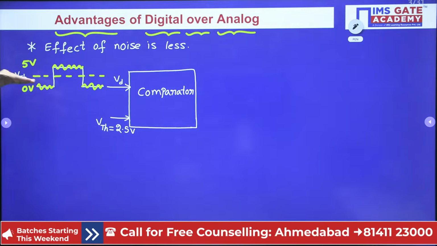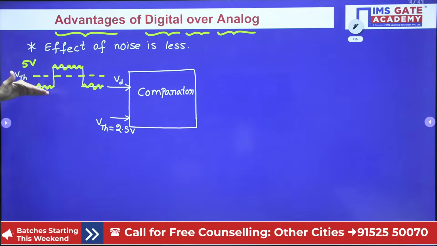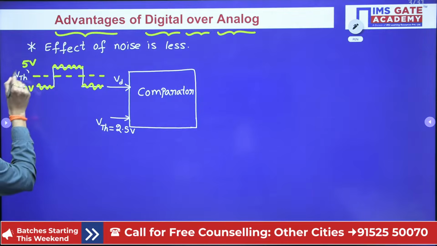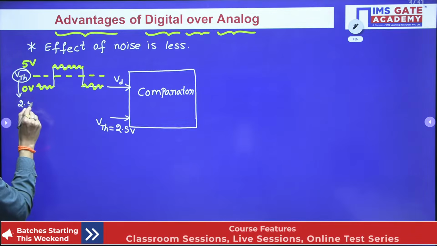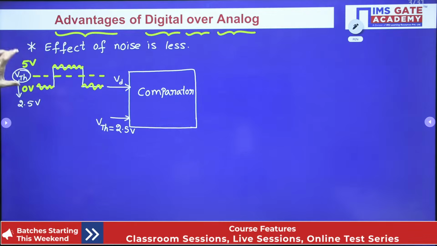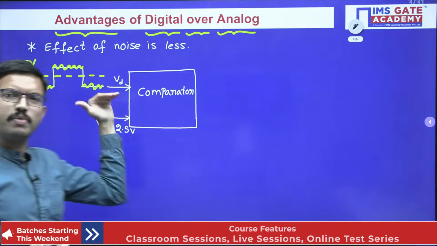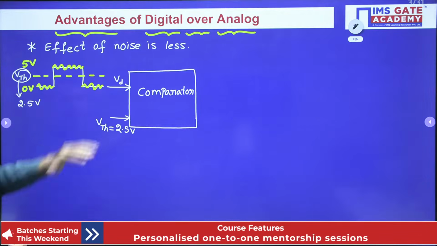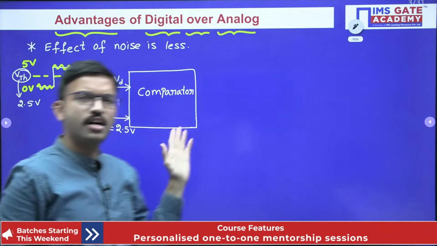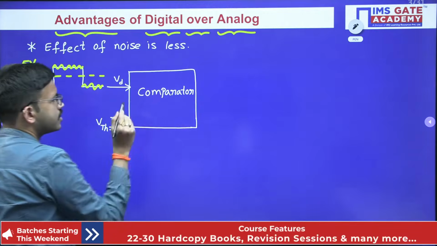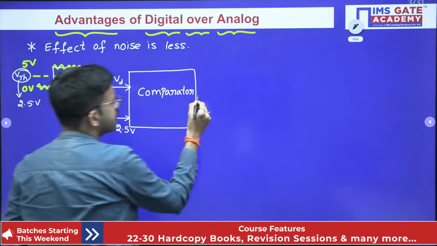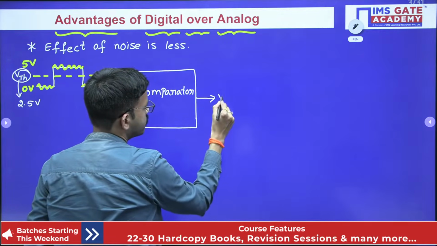Since we are operating the digital signal only at two levels, either at 0 volt or 5 volt, taking the average of those two is the threshold value. So I am considering that as 2.5 volt. Just for the time being, I have considered the average of these two. Based upon your requirement, you can consider any particular threshold, based on the operation, based on the application, etc. Now, this comparator will compare these two signals and it will produce a particular output.